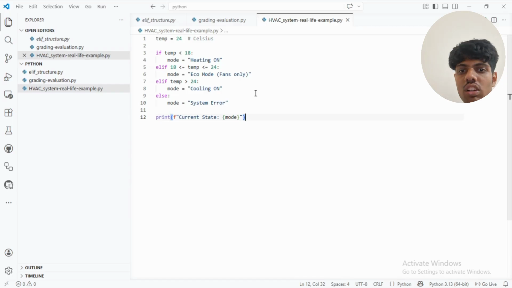Okay, and now just by the if elif conditions, we can decide the value of the mode, which is whether we want to do heating on if the temperature is very low. If it is between 10 and 24, say, we will say eco mode, fans only. If it is greater than 24, we will say cooling on, or else anything else, because other temperature values cannot actually come. So that's the sensor doing something wrong. So we will say system error. Okay, so this is the simple idea of the code.